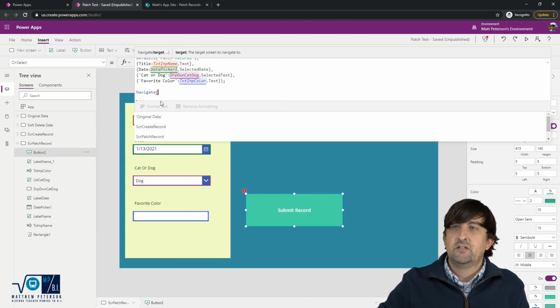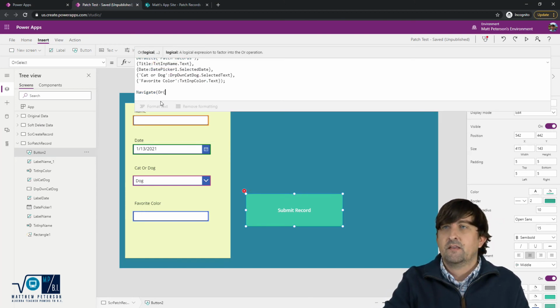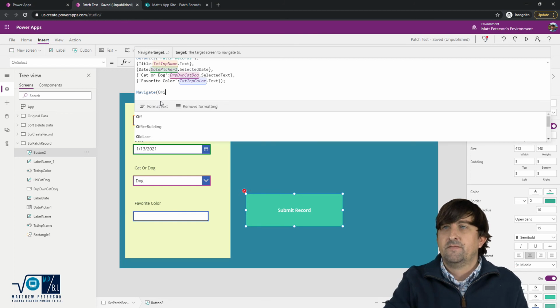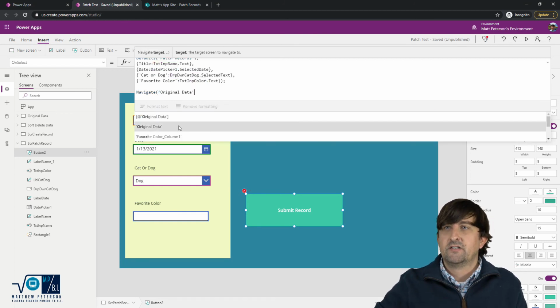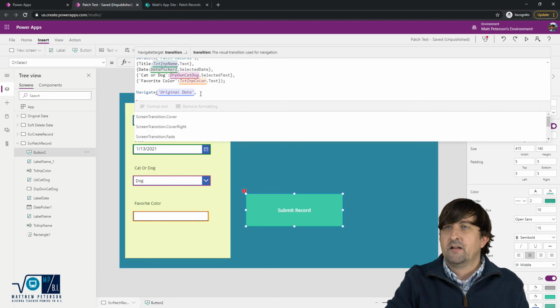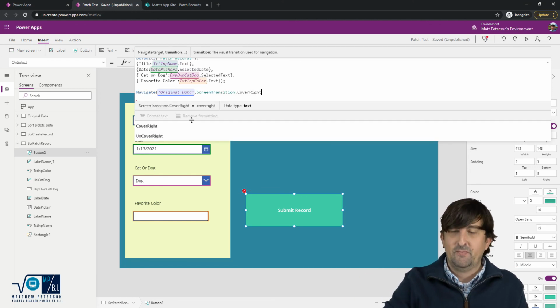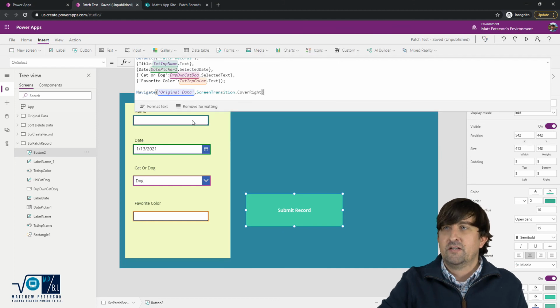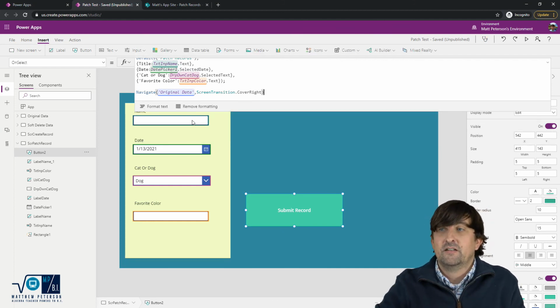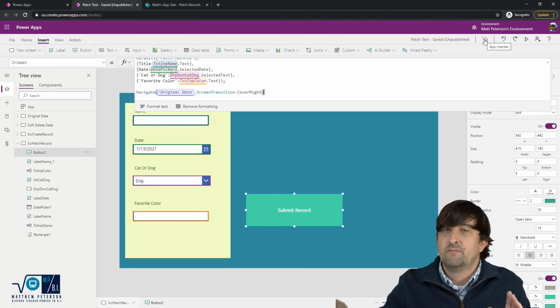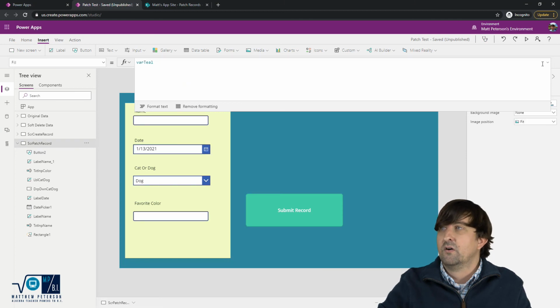So we're going to say navigate to the original data screen, and let's see if it'll pick it up this time, original data screen. And then we could pick a comma how we want it to go. We'll go crazy, screen transition cover right. You can pick whatever you want there. Close it out. And if all is right in the world, and I didn't make any mistakes, and I don't see any problems in my app checker here, let's see if this is actually going to work.